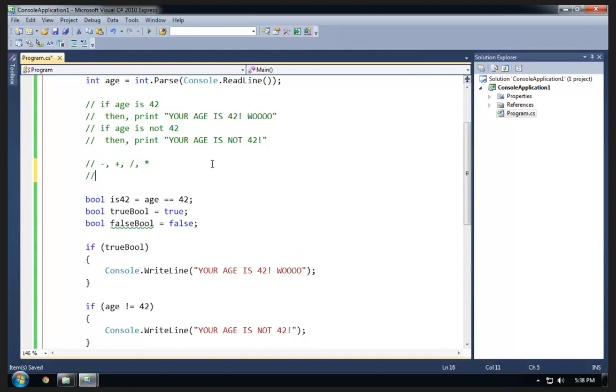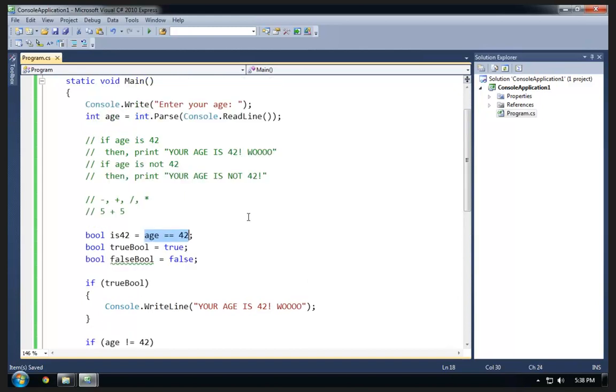So for example, speaking purely in mathematical terms, 5 plus 5 is an operation. The operator is plus. The values passed into the operator are 5 and 5, and the result is going to be 10. The same is true right here. The operator is the equality operator. The values passed into the operator are age and 42, and the result of this computation is going to be either true or false. True if age equals 42, false if age does not equal 42.